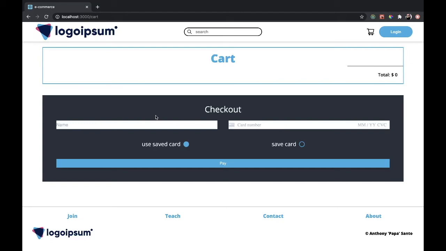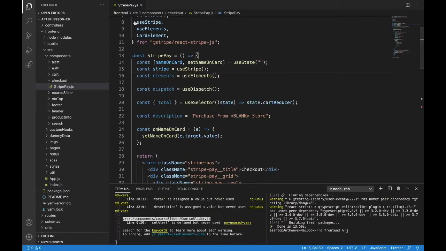Hello and welcome. Now we're going to get a token, and with this token we can actually make a payment. So let's get working on that token. Here we are in Stripe Pay. Remember, that is in the front end, in SRC, in components, in checkout, and there we are in Stripe Pay.